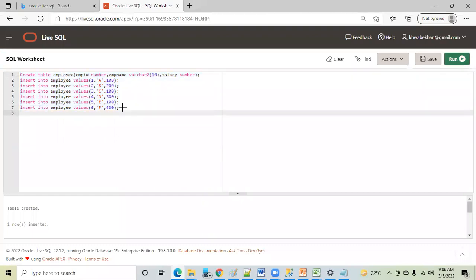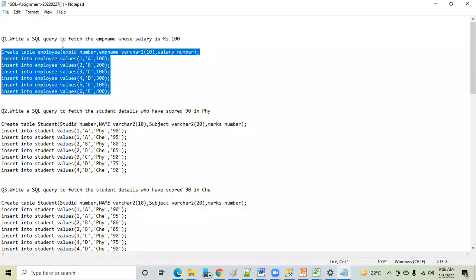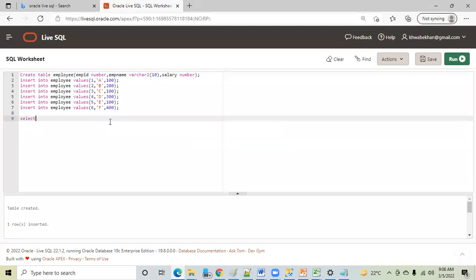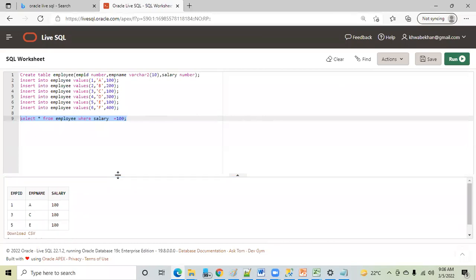So now the question is, write an SQL query to fetch the employee name whose salary is rupees 100, right? So very simple, right? Select star from employee where salary is equal to 100. Okay, hope this is clear to everyone. Any question on this? No.